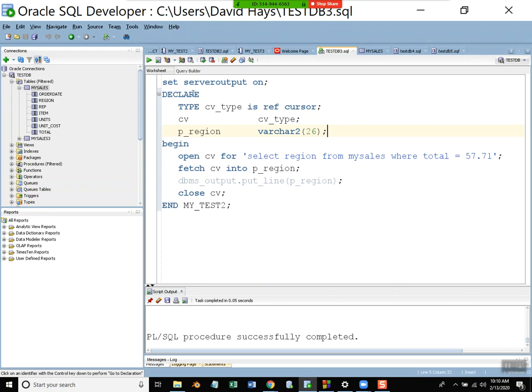Set server output on, of course, declare. Here I'm declaring a type. And this is going to be a reference cursor. A cursor is what we're going to use to retrieve data. So we'll put like a SQL statement in it. We'll insert, all that. Okay, so all of this is exactly like that, except you can name it whatever you want. I call it CV underscore type.